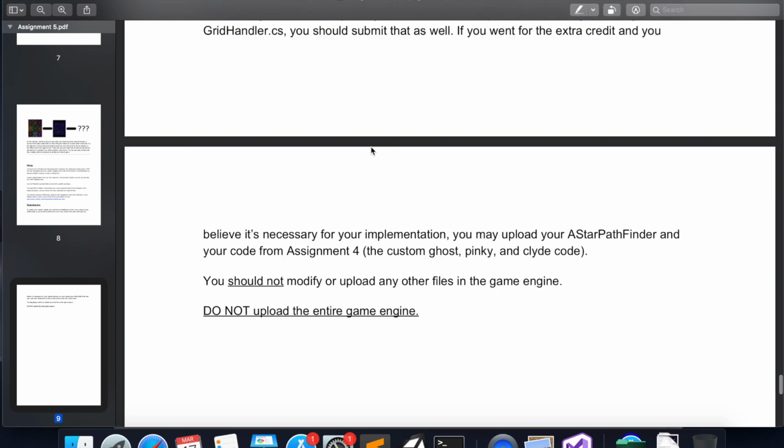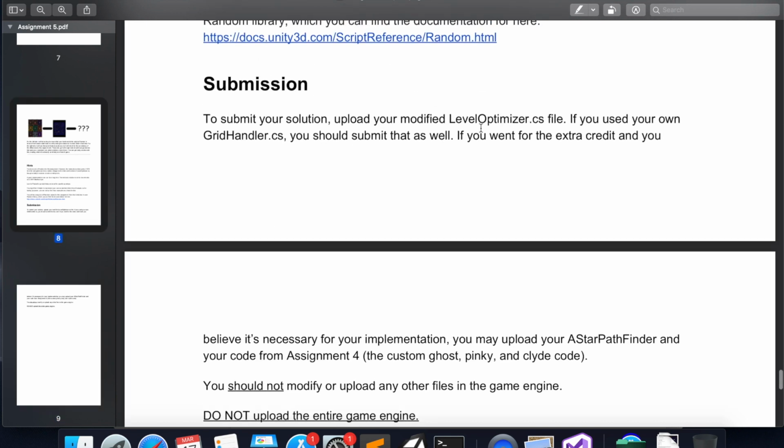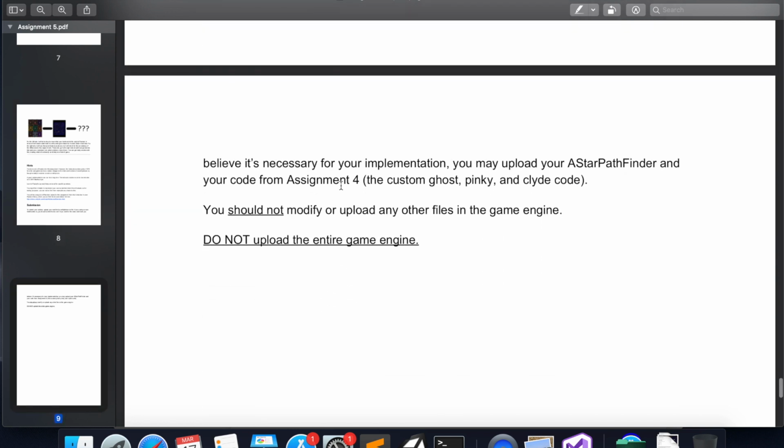Last but not least, in terms of submission, you should only submit your LevelOptimizer.cs file. If you used your own grid handler, you can submit that as well. And if you went for the extra credit and you believe it's necessary for your implementation, you may upload your A-Star Pathfinder and your code from assignment 4. Otherwise, don't upload anything else, don't modify anything else, don't upload your entire game engine.